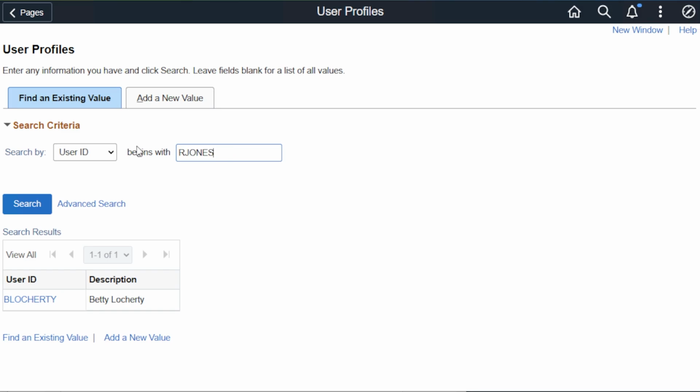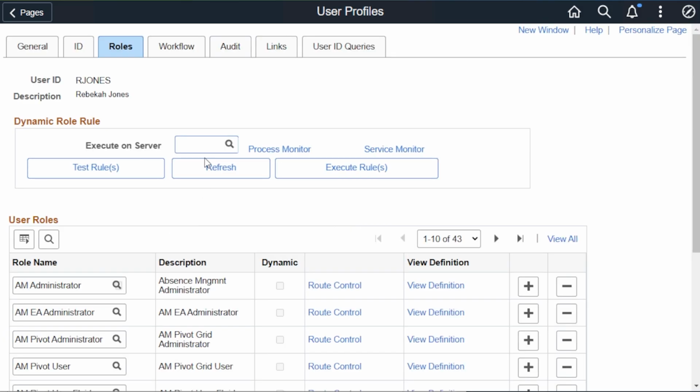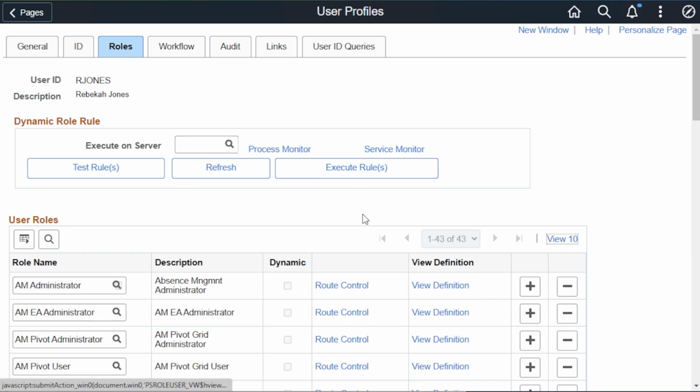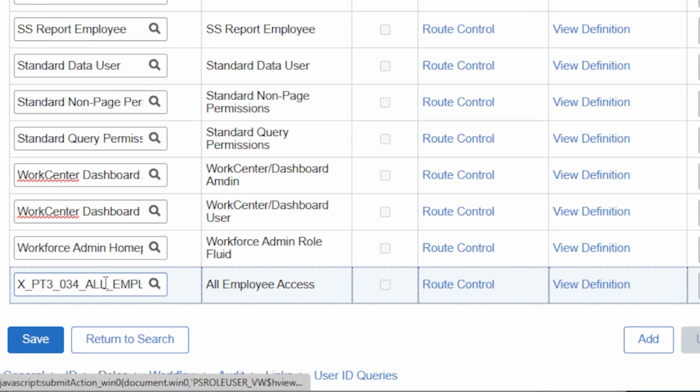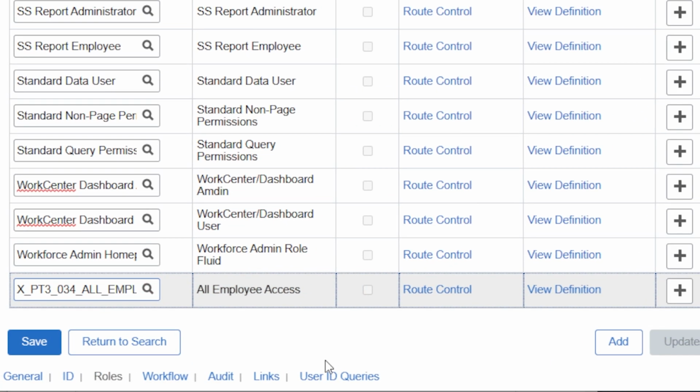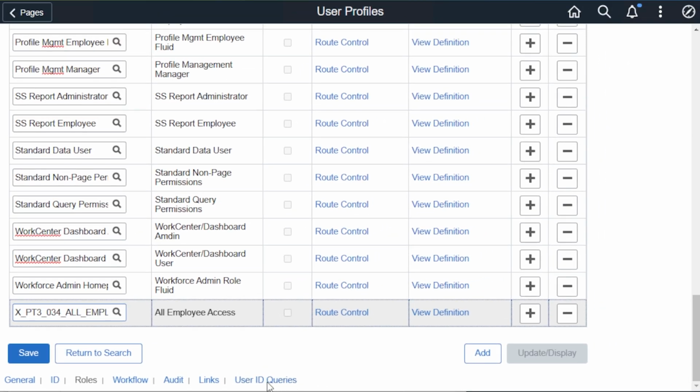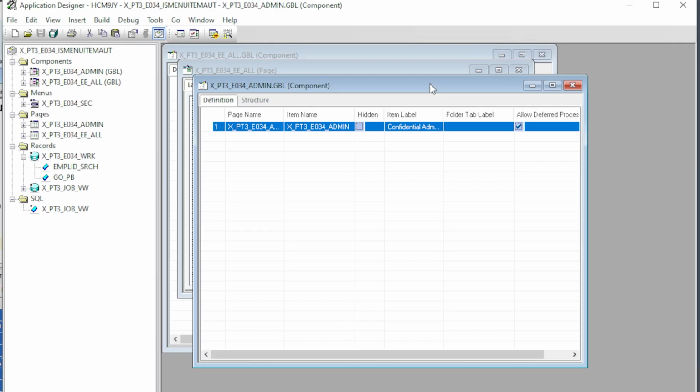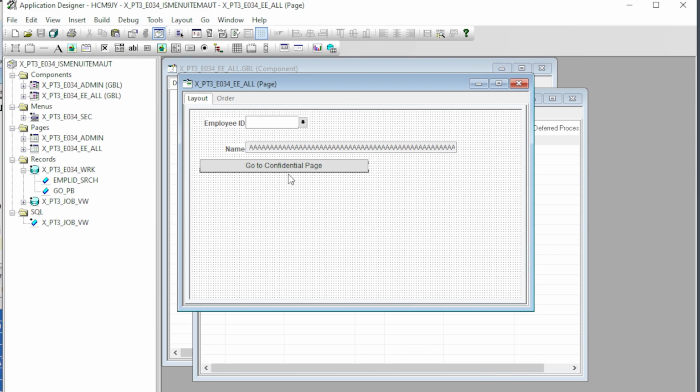Now let's look at the user Rebecca Jones and search that and a role page. We can scroll down to the bottom and we can see she only has the employee permission list. She can only see the name, controlled by the permission list. PeopleTools knows which page the user is allowed. Let's look at the page and how the button is controlled.